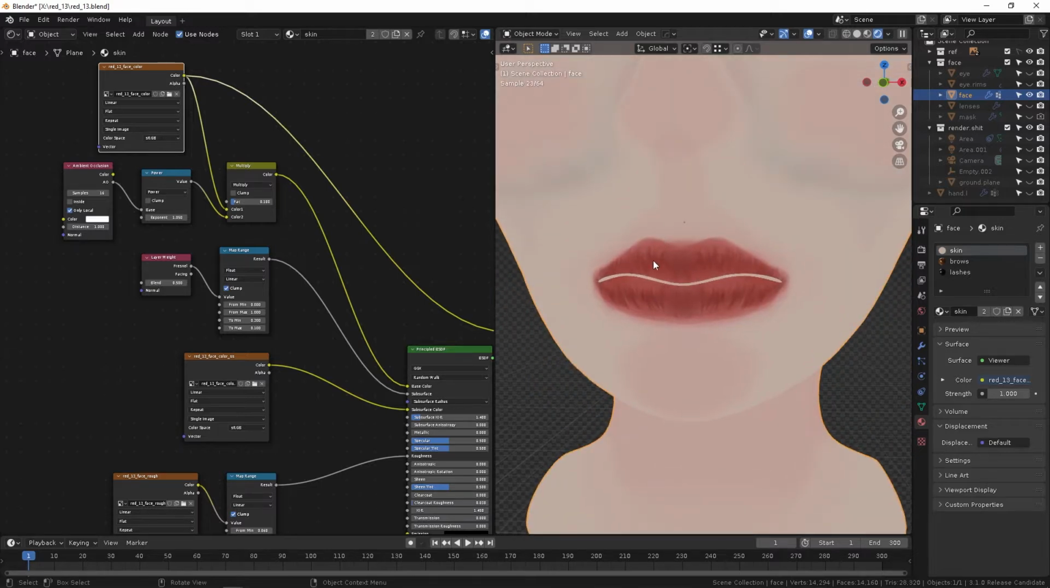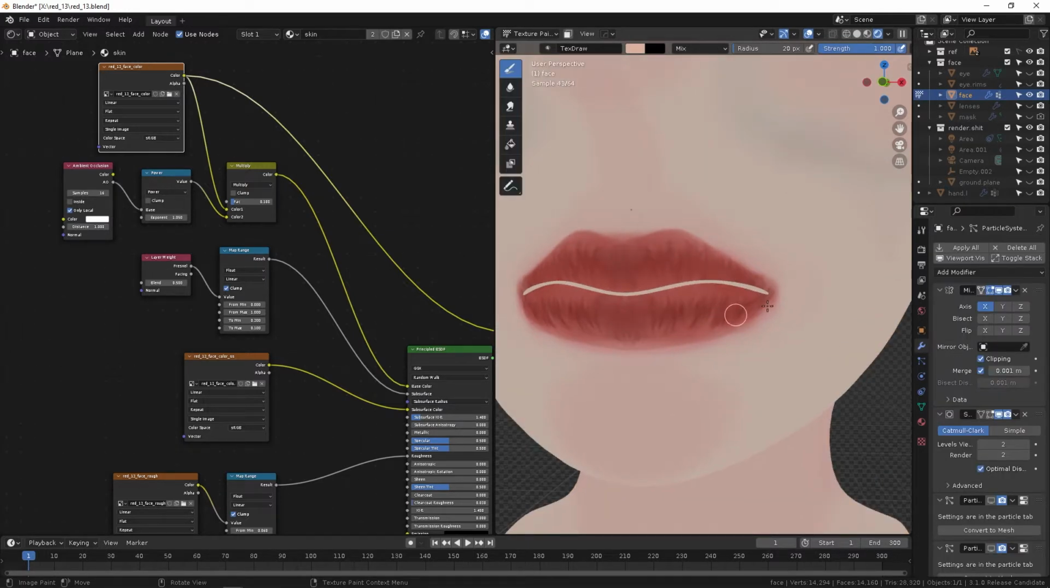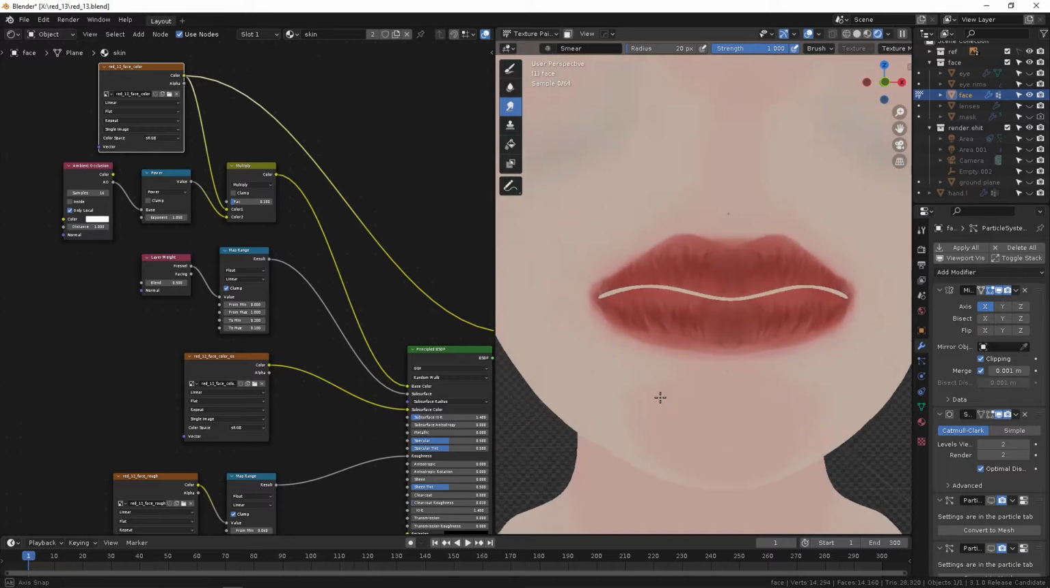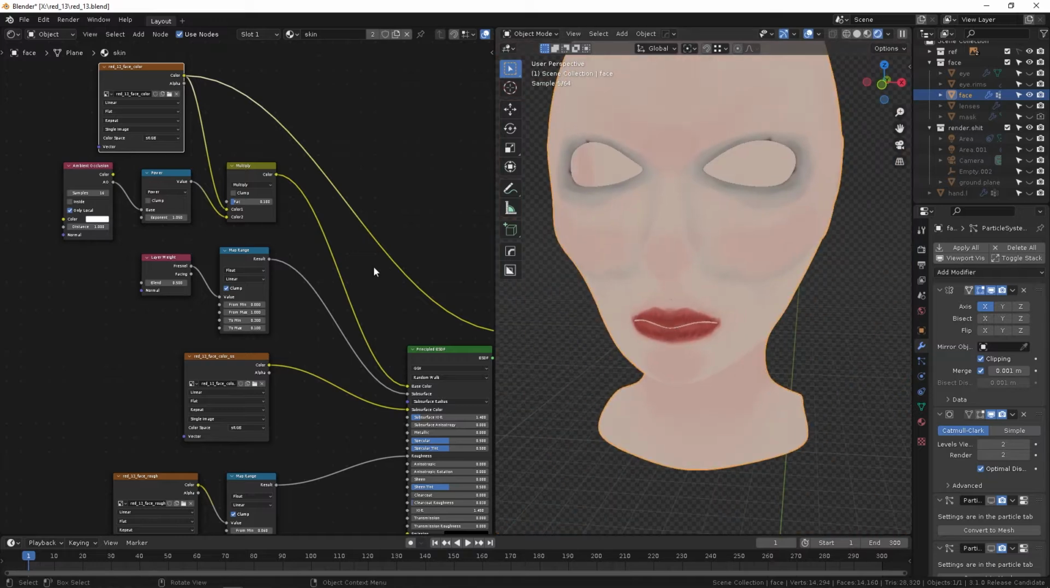The lips, it's super easy. I just do this. Okay, so you just brush on with the paintbrush and then you use the smear tool. Smear, smear, smear. And it ends up looking kind of like lip ridges, whatever. Anyways, there's that.